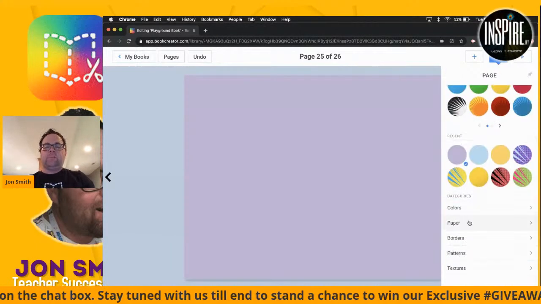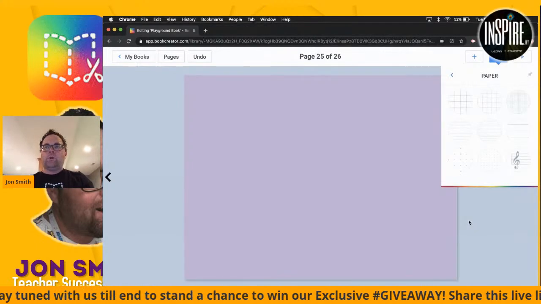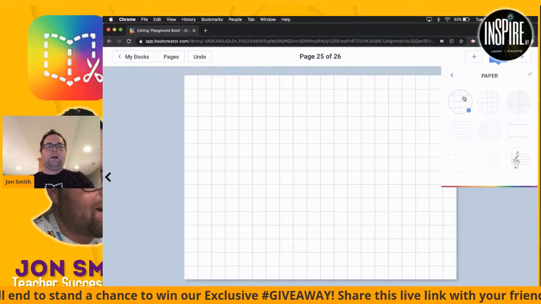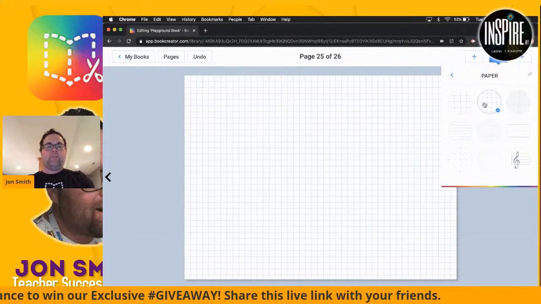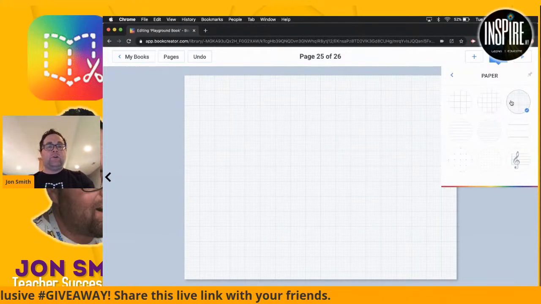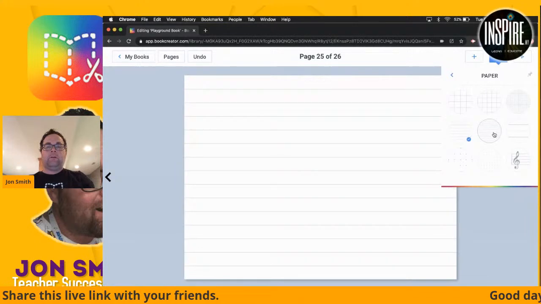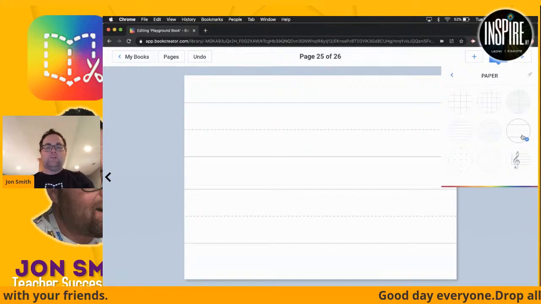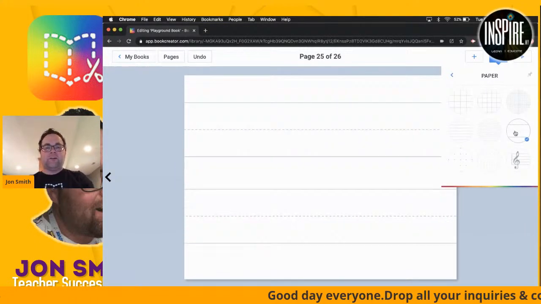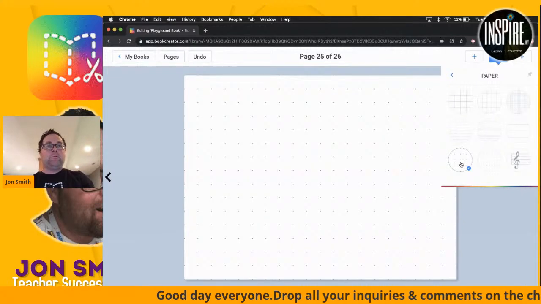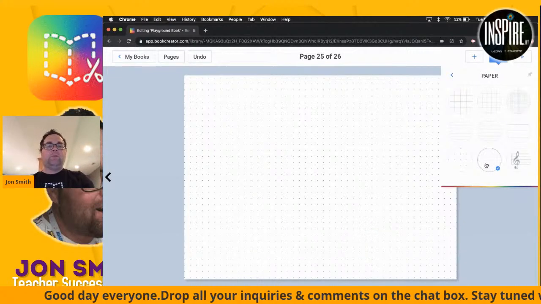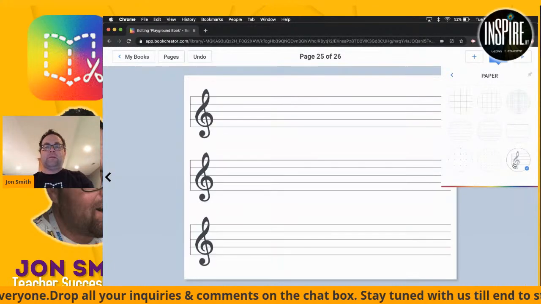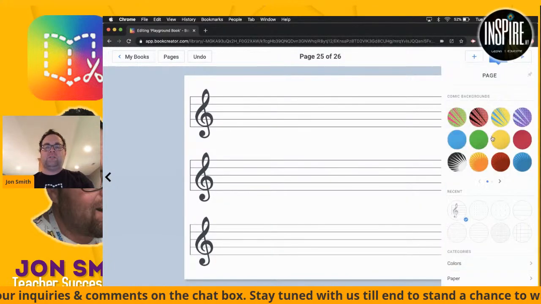You can choose different paper styles for your book. You can do graph paper, small graph paper that's so tiny nobody's going to use it, line paper, kindergarten paper, college ruled, the dot game you play when you're bored at PD, the dot game you play when it's an all-day PD, and music paper. All right, so some pretty cool choices there.